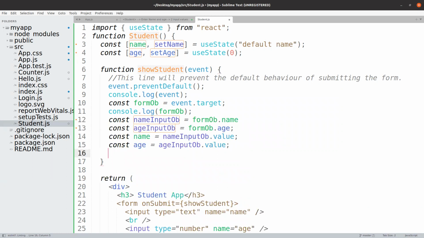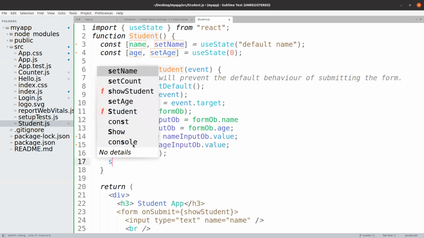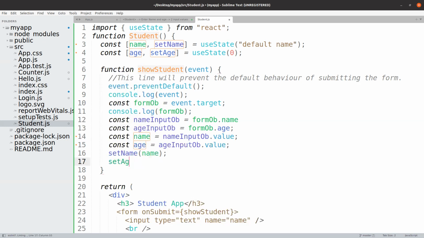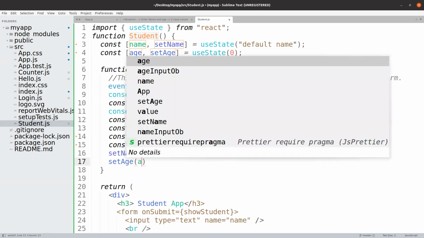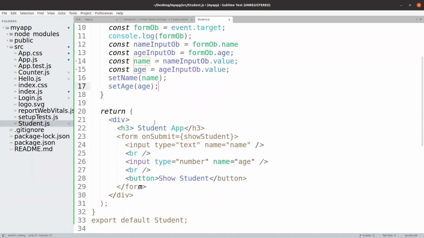The next thing is what? How can I set the value? Because right now the name is default name and the age is default age. So the next thing I will do is I will write set name and give the name value, to modify my state variable name, and set age to modify my state variable age. And this will change my state variable name and age when I click on the submit button.